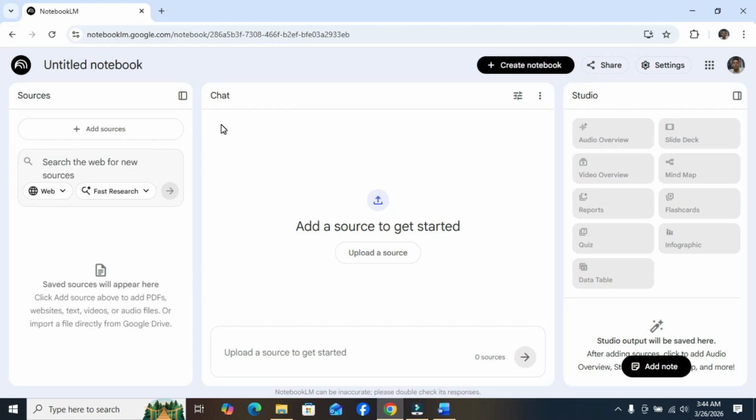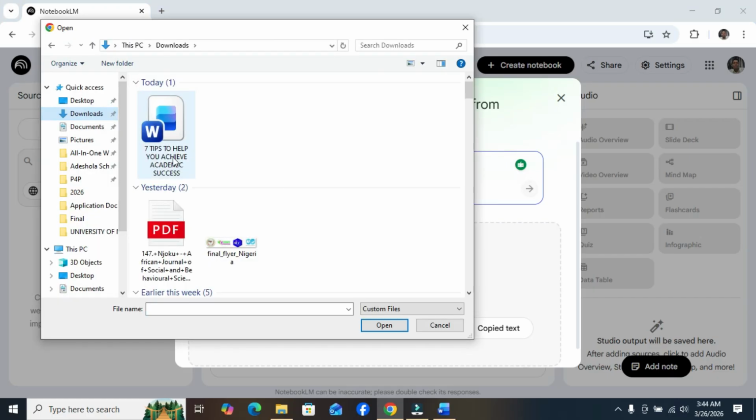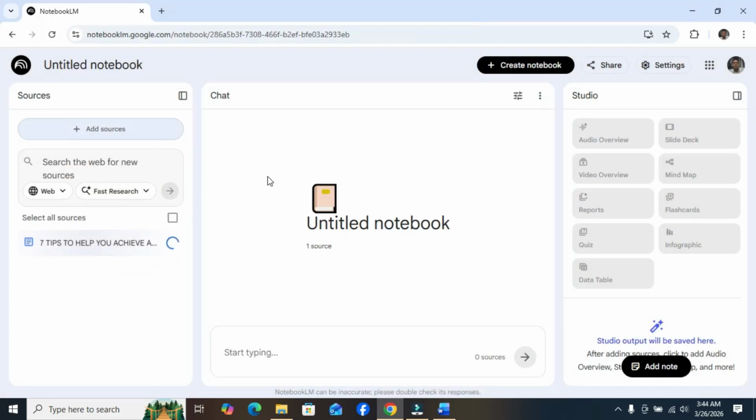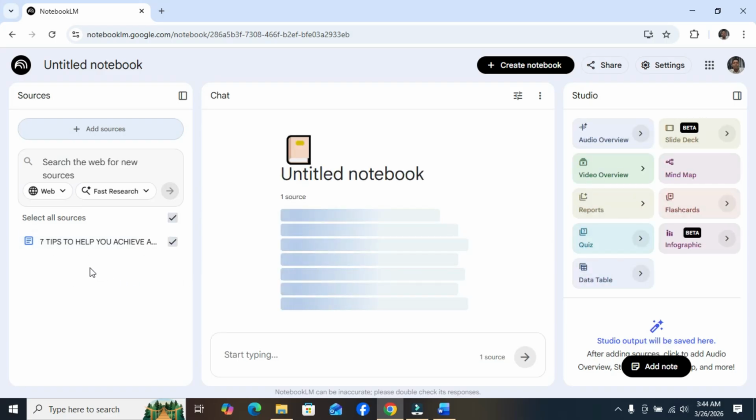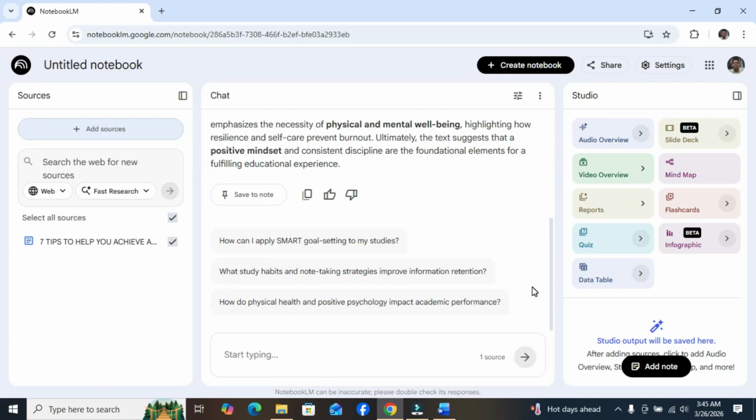Then I will be adding the source here. Add source, and the document which I want to use is a Microsoft Word document. I will be uploading a file. Okay, this is the 7 tips to help you achieve academic success. You click on this, and it gets uploaded here. You can see it automatically appears in the chat here.